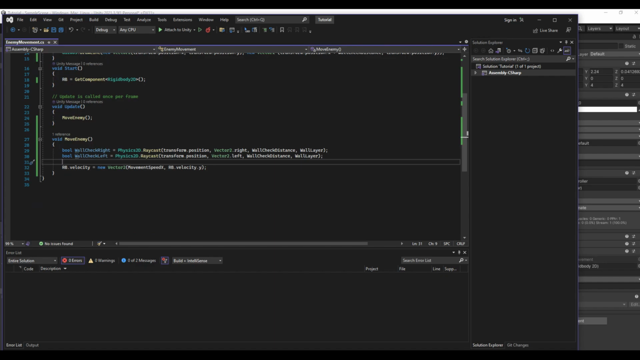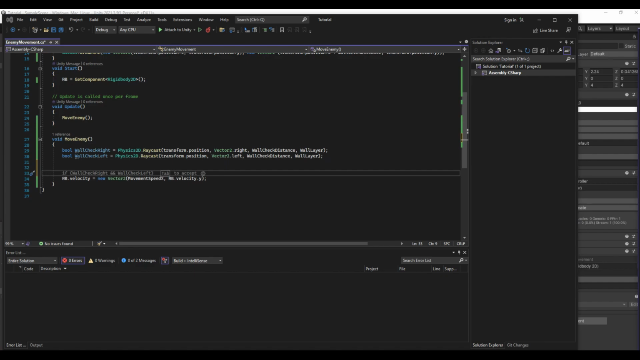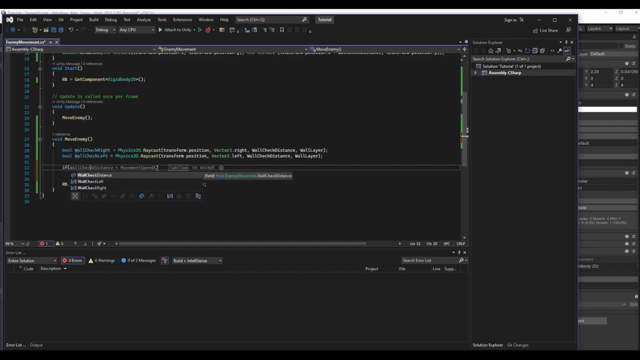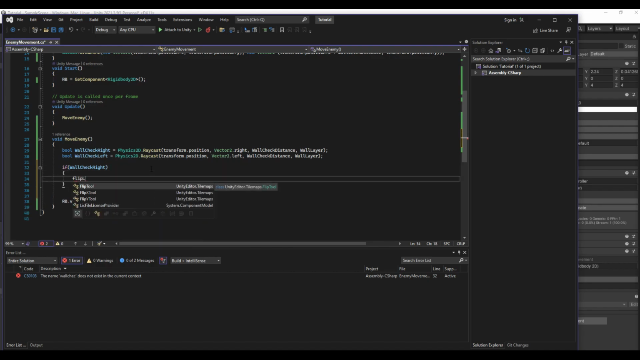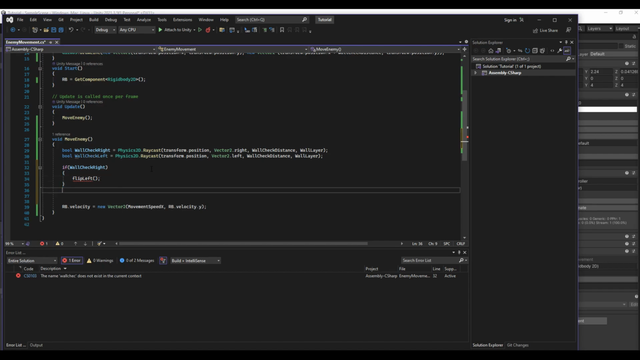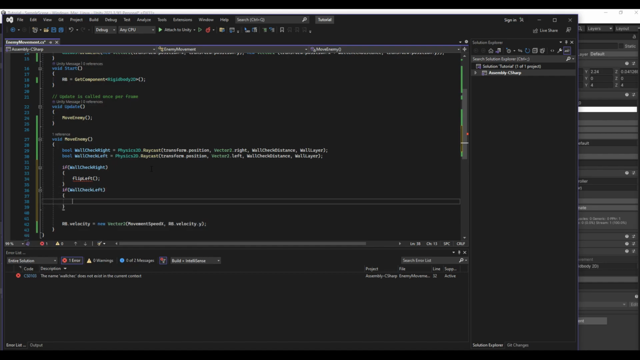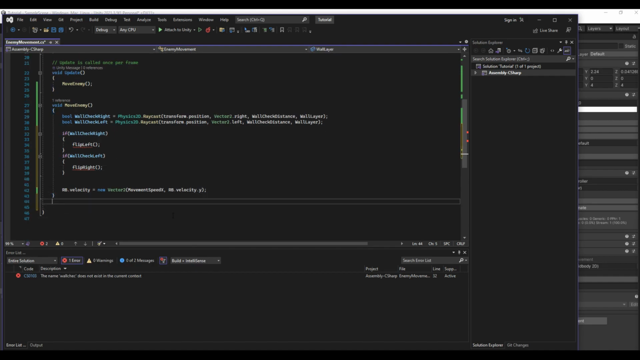So now what we need to do is check if that is actually detecting a wall, which is fairly straightforward, seeing as we've already got a bool here. So we can just do if wall check right, we will want to flip to the left. We'll create this void in a minute. Or if we do if wall check left, we will want to flip to the right. Now we can create these void functions.